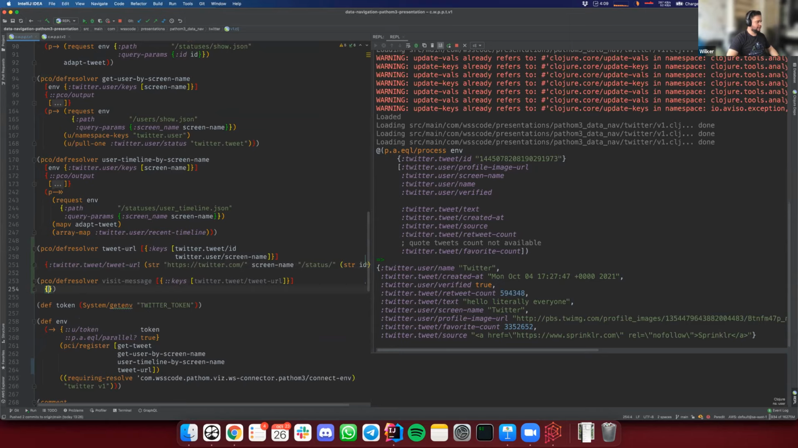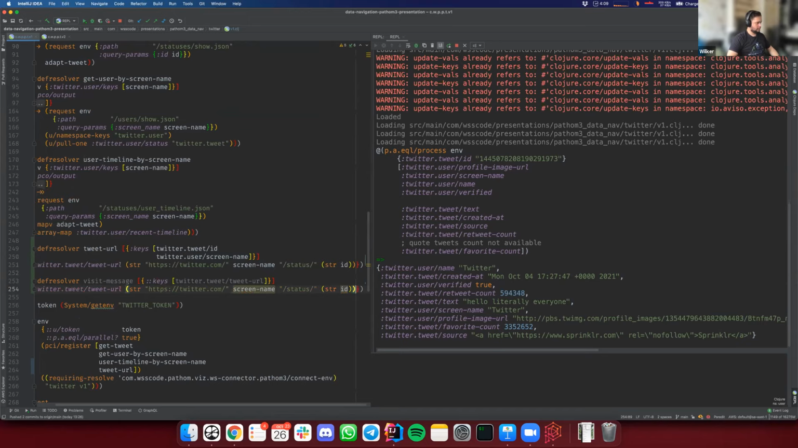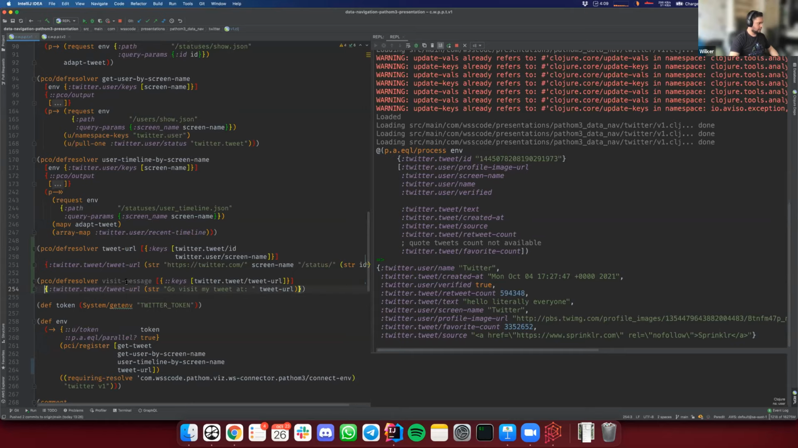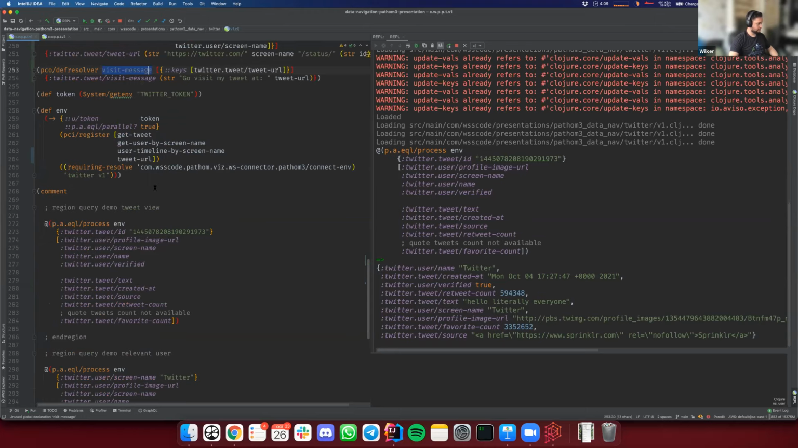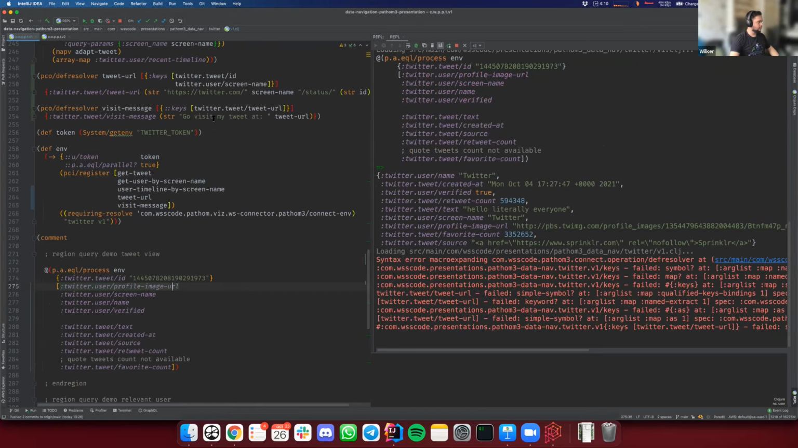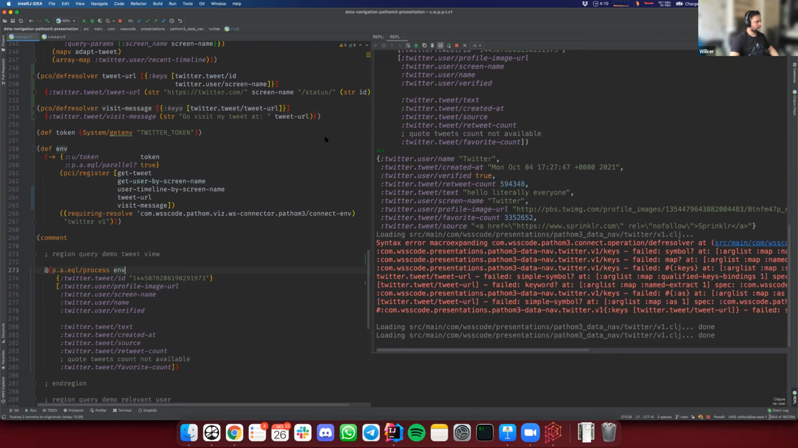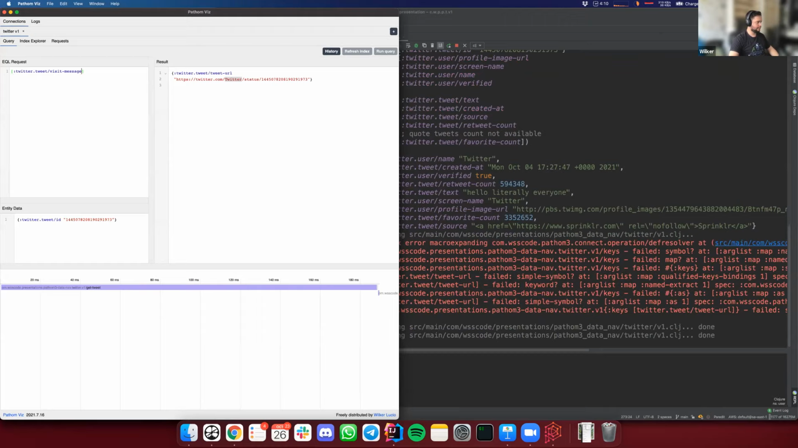we could create something like this that has a string saying, go visit my tweet at tweet URL. And use it as the message. So visit message, and if we come here, restart and use the visit message. Okay, so that attribute you just created becomes a new entry point in the system where other parts of the system can depend on that name.